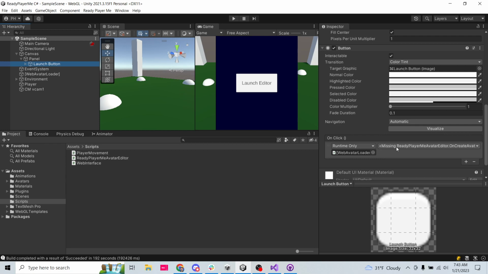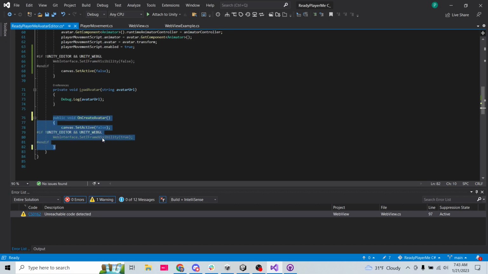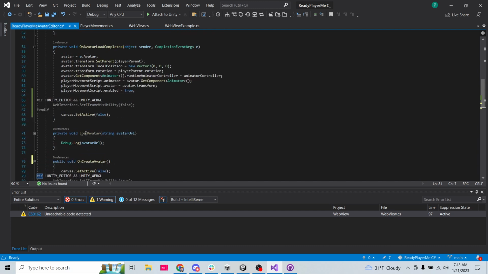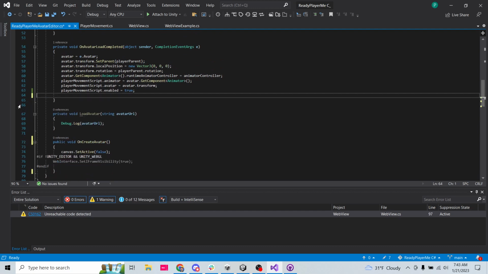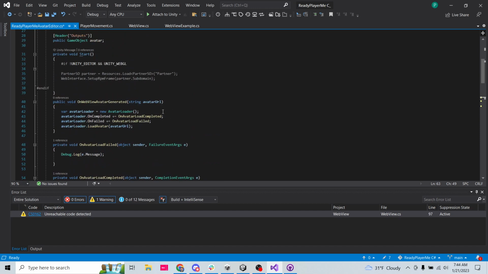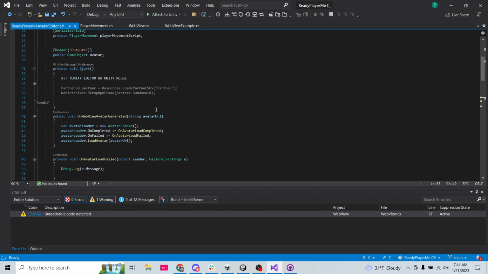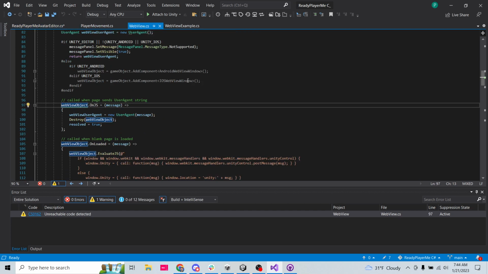It's that part I commented out. I made that. The on create avatar, that's when the button gets clicked. So that couldn't have been what was causing our issue. And this makes sense because we click the button, it makes our canvas that has the button on it go away, but it brings our web interface up. So really this stuff shouldn't be here. So why were we getting that web view issue? Could it be in the web view itself? Give me a few minutes.